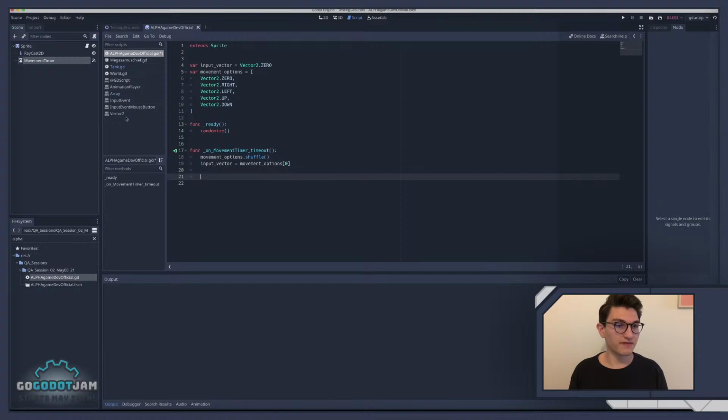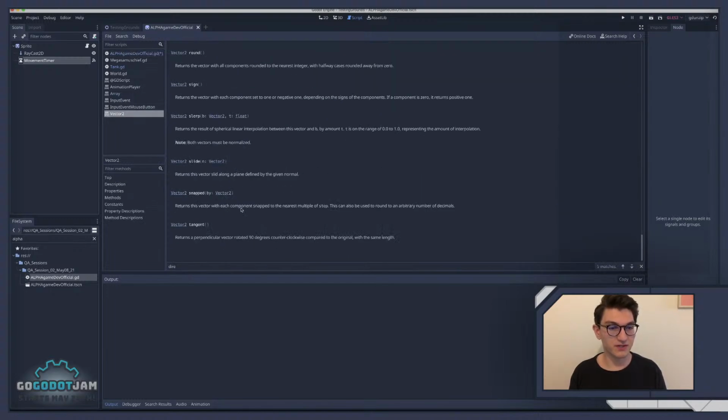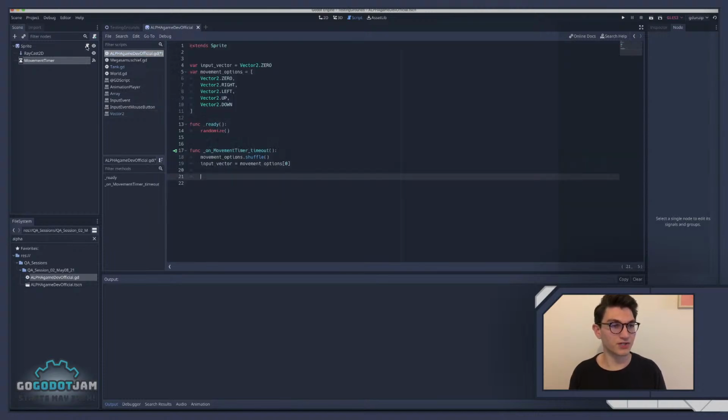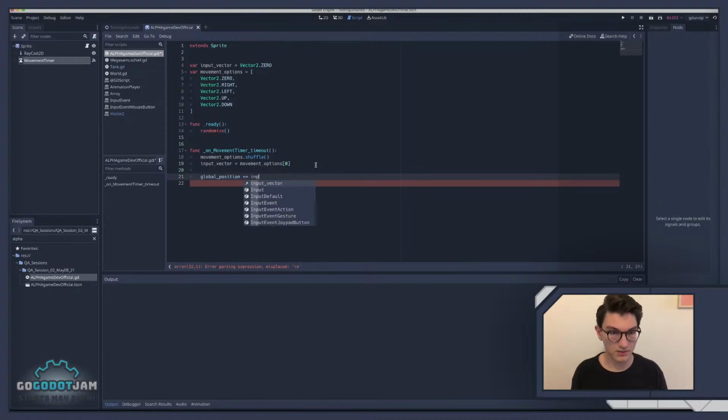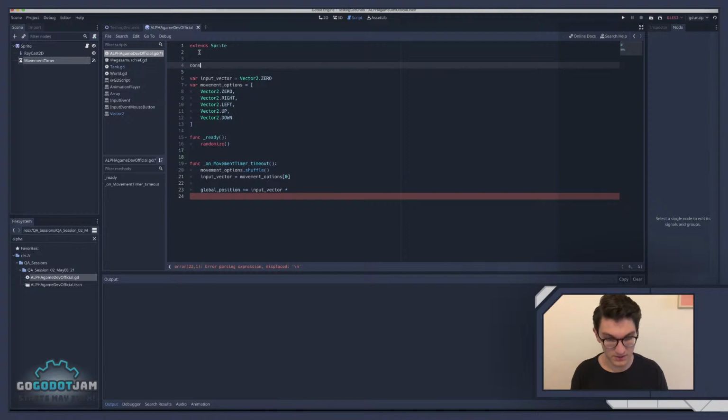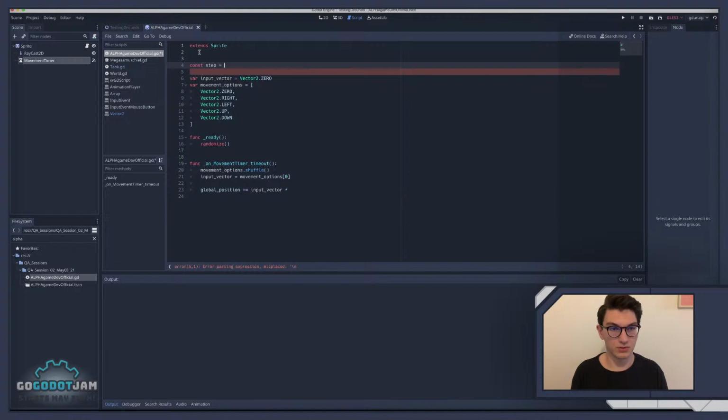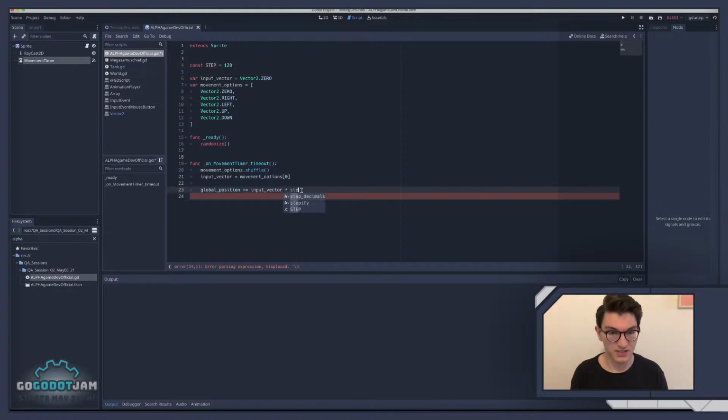So let's see. We want to use the function snapped, right? It returns the vector with each component snapped to the nearest multiple of step. This can also be used, but I don't even know if we'll actually need it. We're going to say global_position plus equals input_vector times step. We want some kind of speed, so we'll do const STEP, which should be in all caps to be wise. That means my keyboard's running low, because I have to really slam the caps lock. That's my indicator. This should be 128, 64 times 2. And then here we'll just say times step. Oopsies. Okay, input_vector times step.